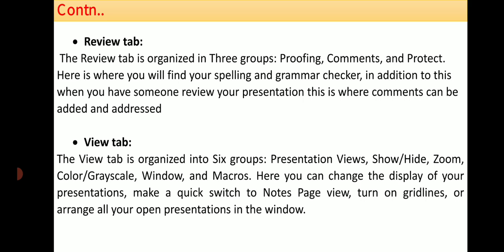Next, the Review tab. The Review tab is organized in 3 groups: proofing, comments, and protect. Here is where you find your spelling and grammar checker. So we can make spelling corrections and use the grammar checker. In addition, when we review your presentation, this is where the comments can be added and addressed. Meaning, certain comments we want to add regarding a slide, we can use this Review tab.